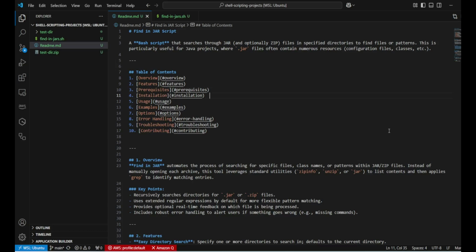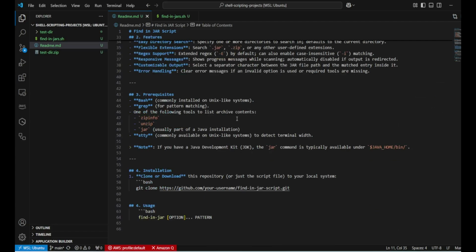Okay, so enough of talking, let's start with the actual work now. I have already created the folder structure. Let's try to understand the folder structure. See, this is a readme file. This is how you should also learn to build a readme file.